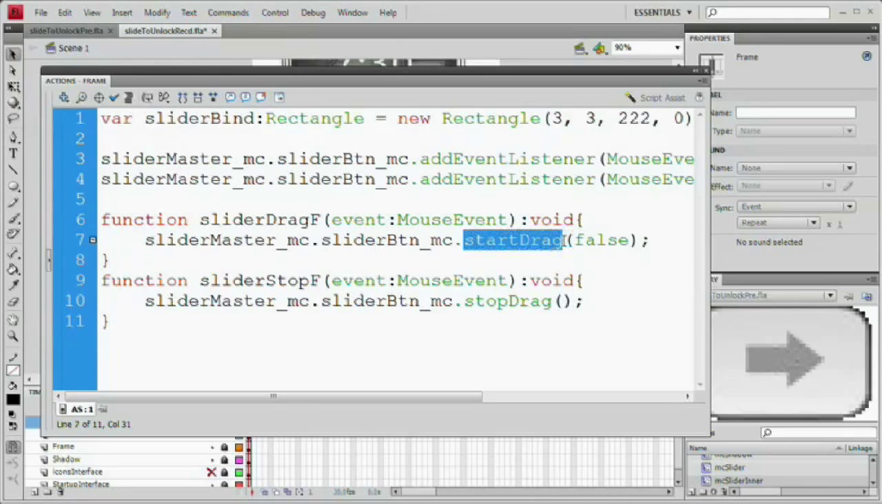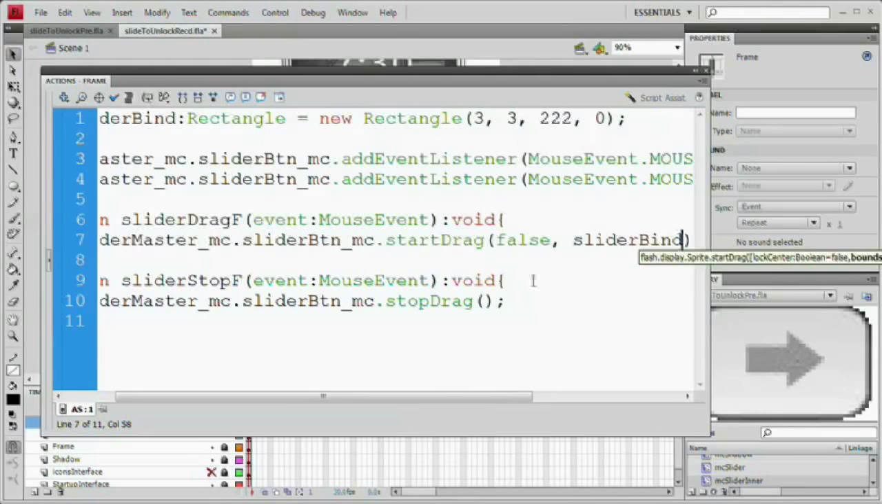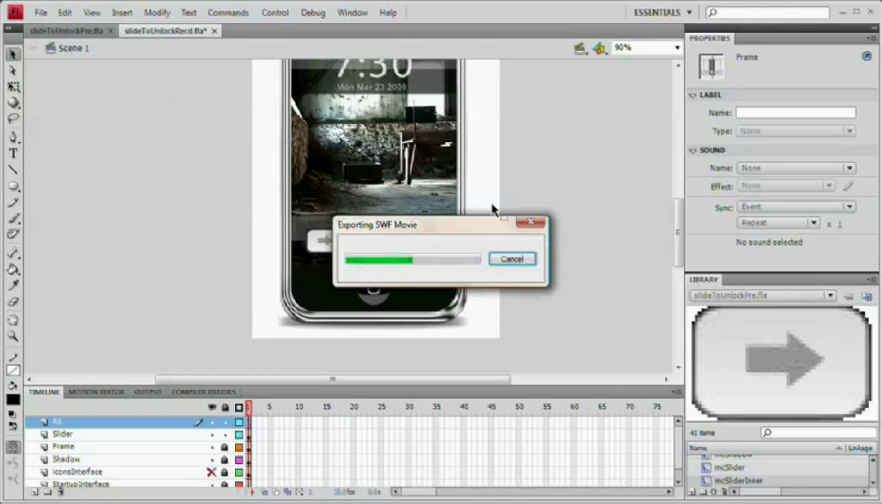When you start dragging, not only do I not want you to lock center, but I'm going to place a comma here. Your bounds, you can see the tooltip is saying bounds. I want your bounds to be that variable we created called slider bind. Those are your bounds. So I'm going to hit F9 to close the Actions panel, and I know we're going to have a little problem here, but we're going to fix it.